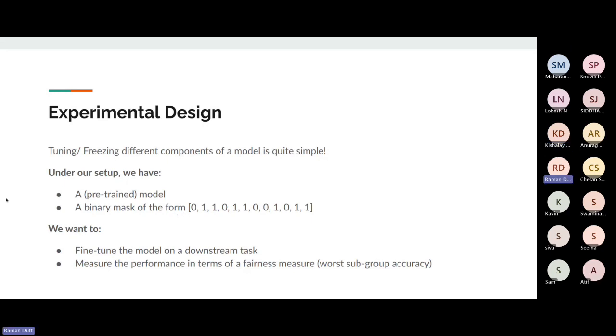All right. So again, very briefly, under this setup, we have a pre-trained model, which is a ViT, pre-trained on ImageNet 21K or some of the bigger data sets. And we also have a binary mask. What we want to do is fine tune this model on a downstream task. It's a downstream medical data set. And we want to measure the performance in terms of fairness, or we want to measure the performance of the worst subgroup.